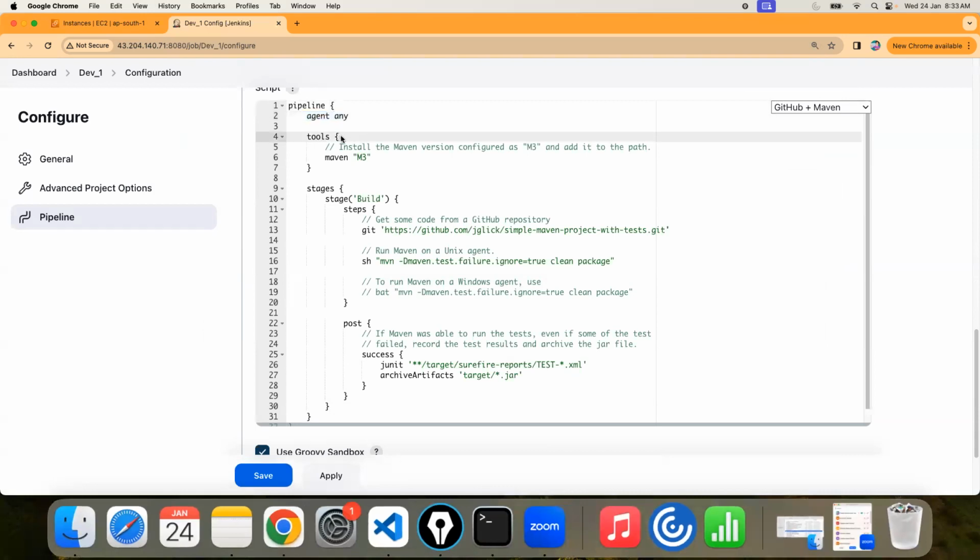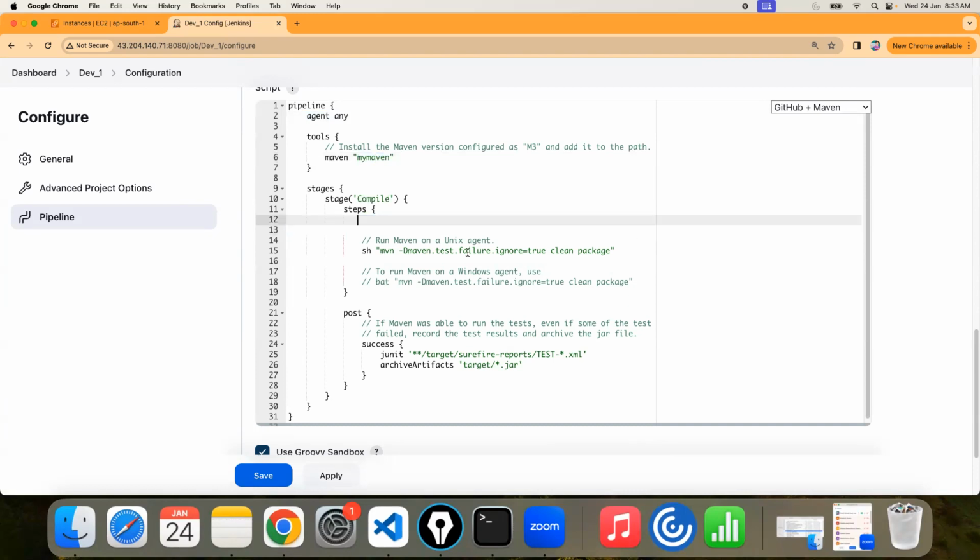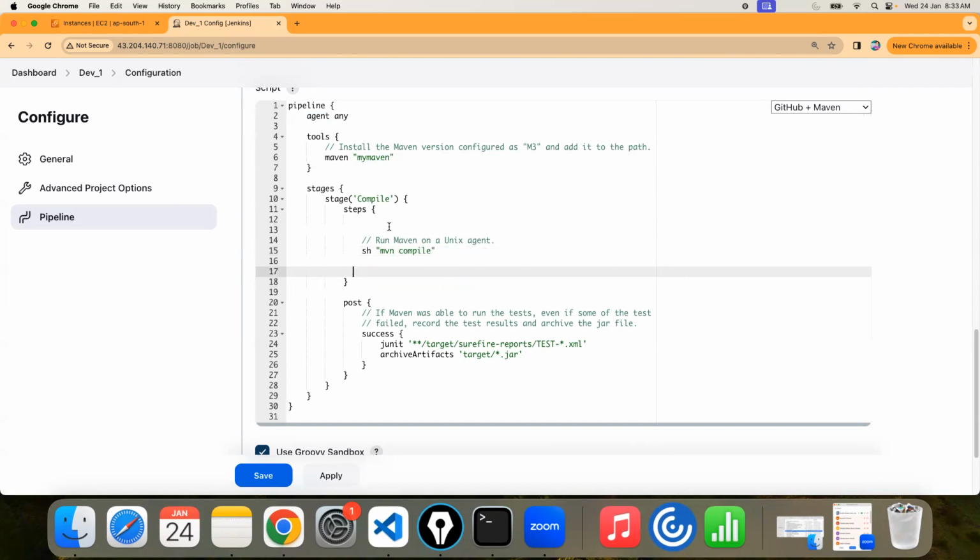Tools: whatever automatic tools we were using, you define like this. Maven, and in our case, my Maven is the name from the global tool configuration. That's all, so all that format is there. You put your tools, and I would like to have the stage name as compile stage. Inside the stage, steps will be there where you can write Maven commands. I will teach you again tomorrow in detail, just for your quick understanding. Goal, that's a command, right? These are all commands. That's all. First stage is ready.